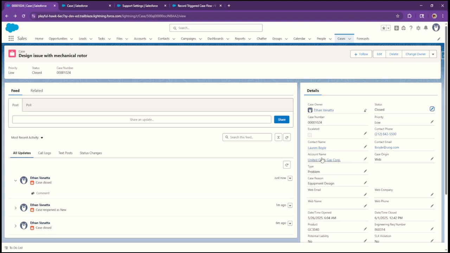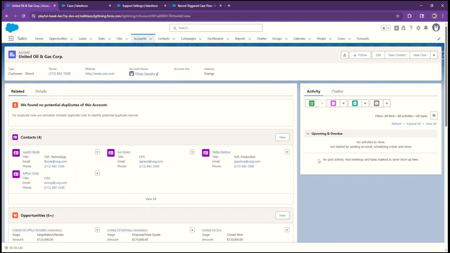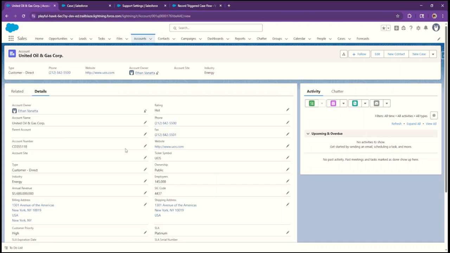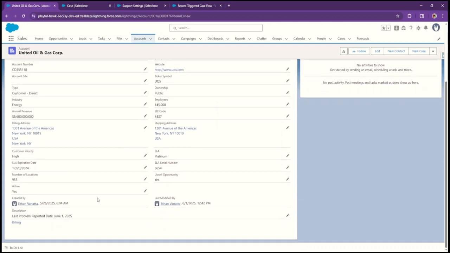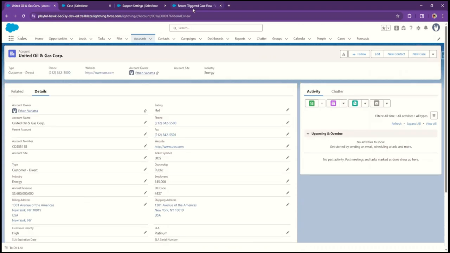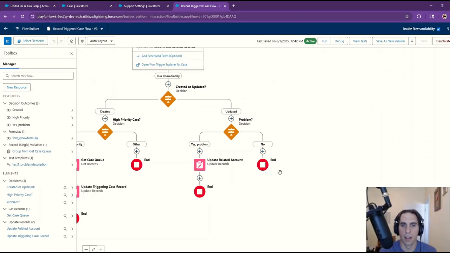Now let's go look at our related account here. Details. Scroll down, and as you can see, that last reported date, June 1st, 2025. Last problem reported date, June 1st, 2025. So that is how you update a related record.